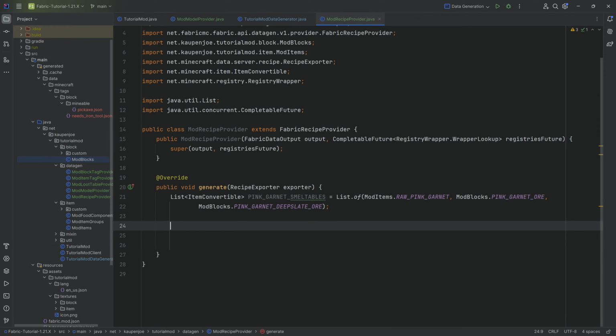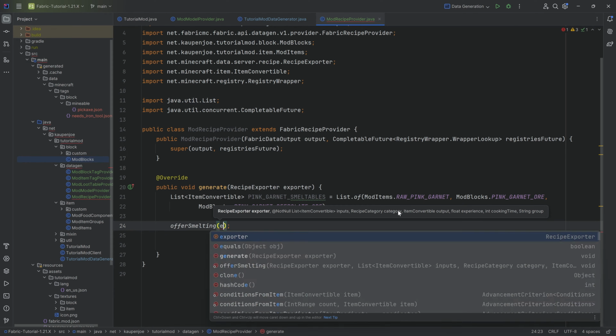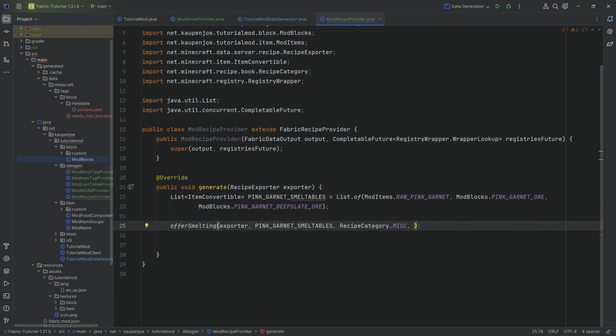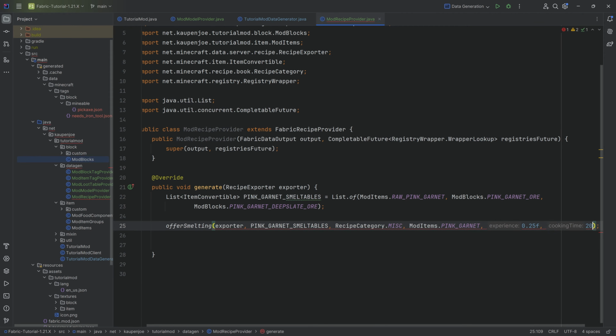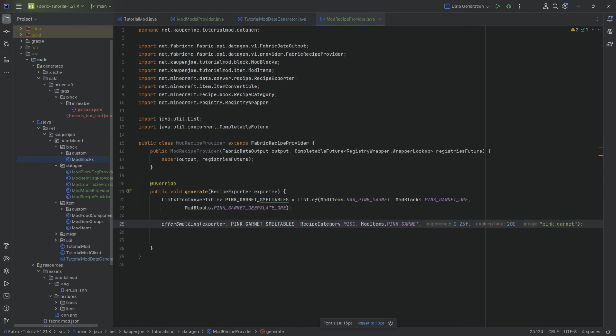And what if now, just as a thought experiment, I would call the offerSmelting method, passing in the exporter, passing in the previously considered list, right? The list of item convertibles, passing in the recipe category of miscellaneous, saying that what I get out of it is a pink garnet, saying that I get 0.25 experience, that the cooking time is going to be 200 ticks, and that the group is going to be pink garnet. What if I were to do this, just for the sake of argument? Would this possibly generate 3 different smelting recipes, all with one line for all 3 of those particular items that I've added to the list? And I could, in theory, add multiple items to this, and they would all make a smelting recipe.